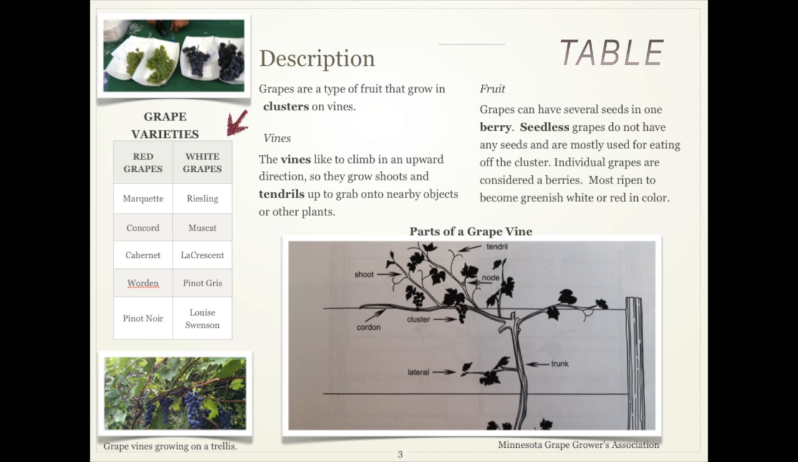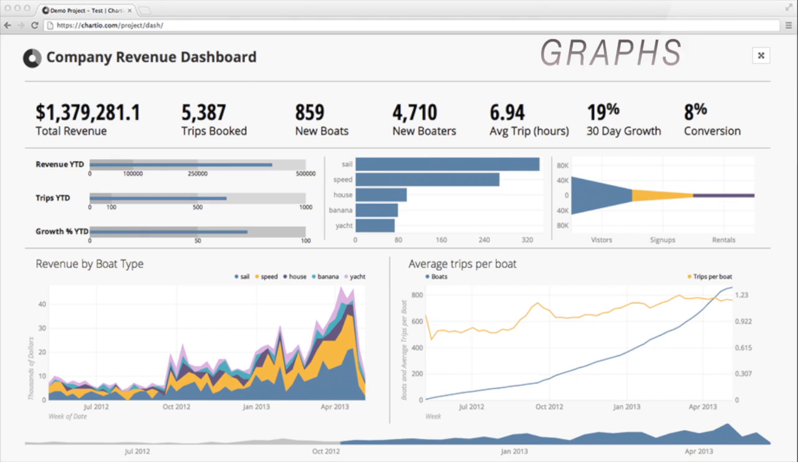There is also a table on this page. Tables organize information. This table names the different varieties of red and white grapes. Sometimes authors will also use graphs to organize information relating to numbers.